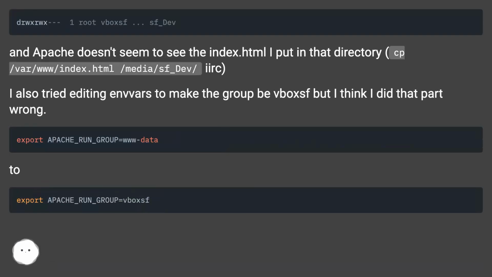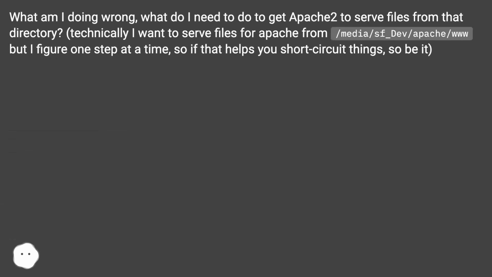And Apache doesn't seem to see the index.html I put in that directory, cp var www index.html media sf_dev. I also tried editing envars to make the group be Vboxsf, but I think I did that part wrong. What am I doing wrong? What do I need to do to get Apache2 to serve files from that directory? Technically, I want to serve files for Apache from. But I figure one step at a time, so if that helps you short-circuit things, so be it.